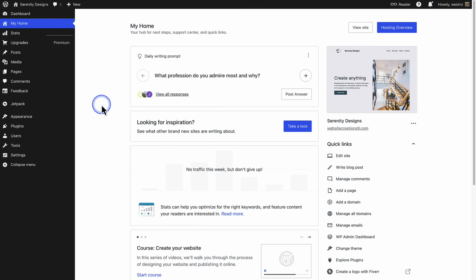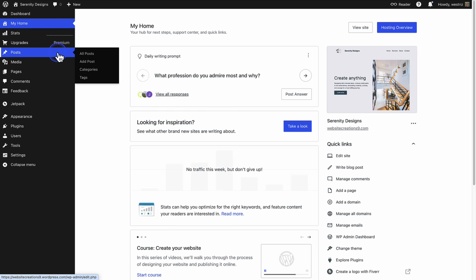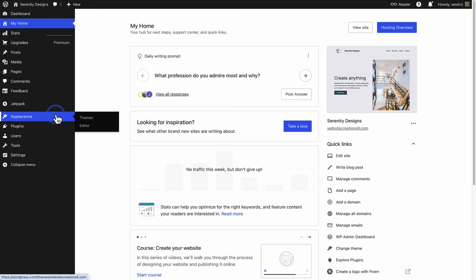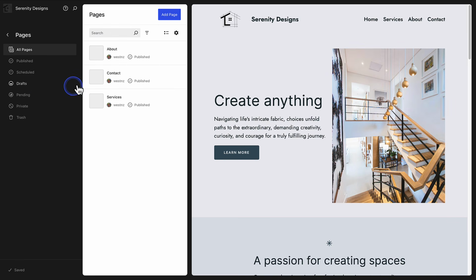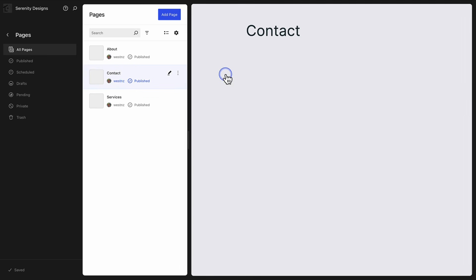To add a form, open your WordPress dashboard and then decide where you want to add it. You can add it to a post, but in this example, I will make my way to Appearance and click Editor to open the site editor. And then, of course, you can add it to your homepage, but I will open up one of the pages I've already created and named Contact.